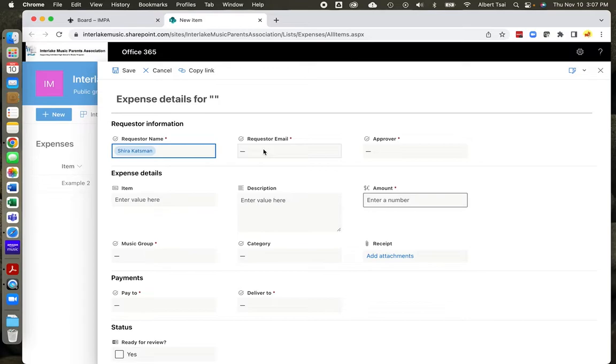Next, you need to enter your email address. This is important because you'll receive a verification email sent to this address after you're done.